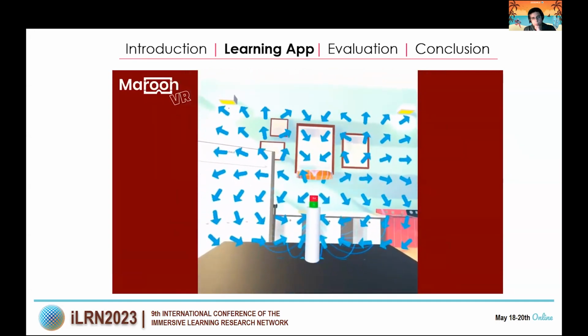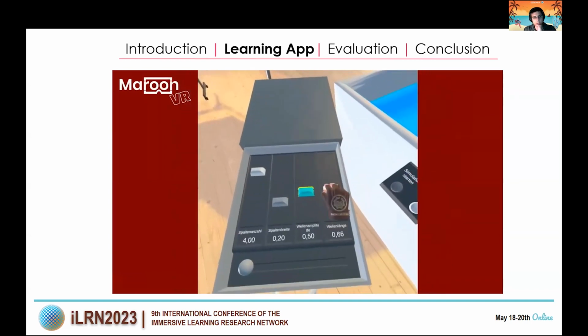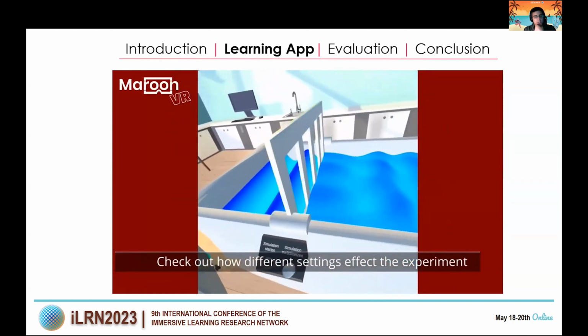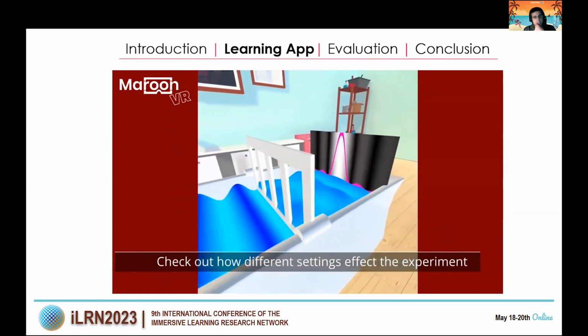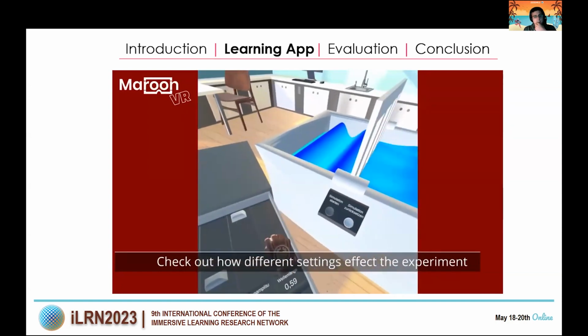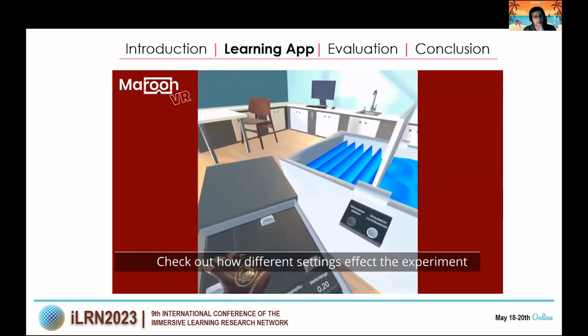Currently, most of the experiments are from the physics field. Here we have this wave simulation where the user can change the slit plate, different wave parameters, and see how the interferences are shown.